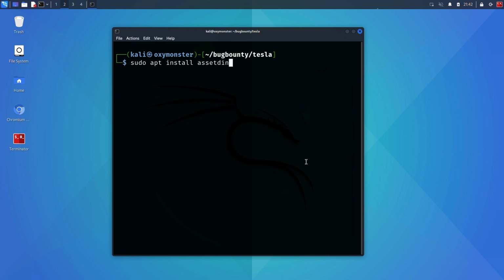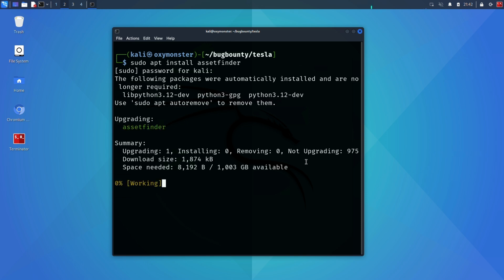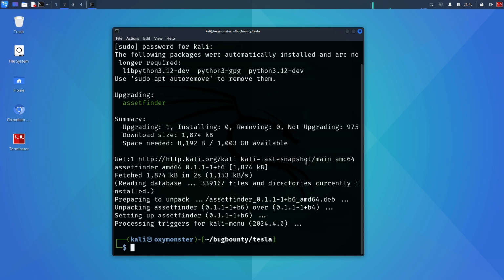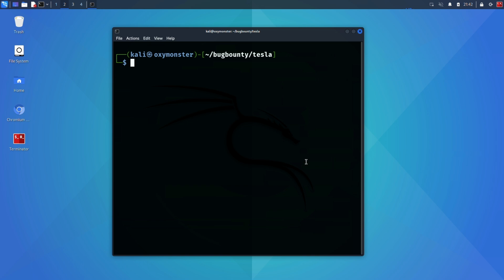You can install both tools using the apt package manager like I'm doing here. So run sudo apt-get update and then sudo apt install assetfinder and/or subfinder. I believe you can download precompiled binaries for these tools from the GitHub repos, but I just prefer to do it through the command line here.